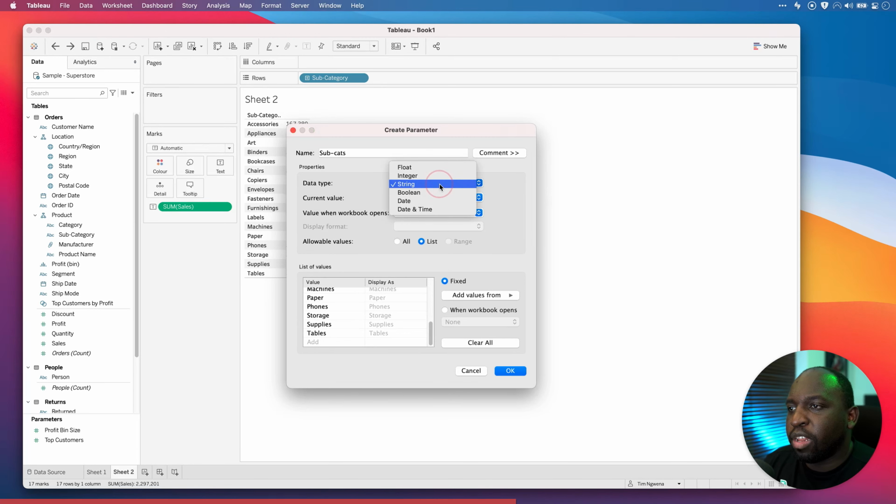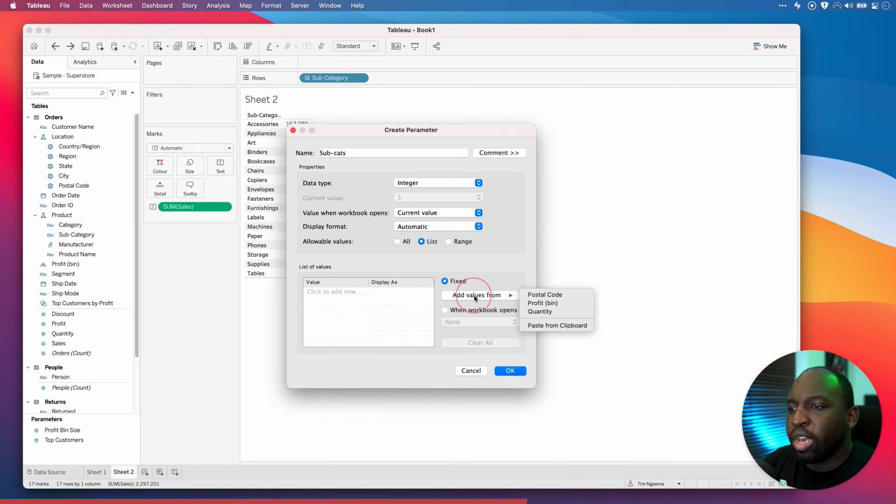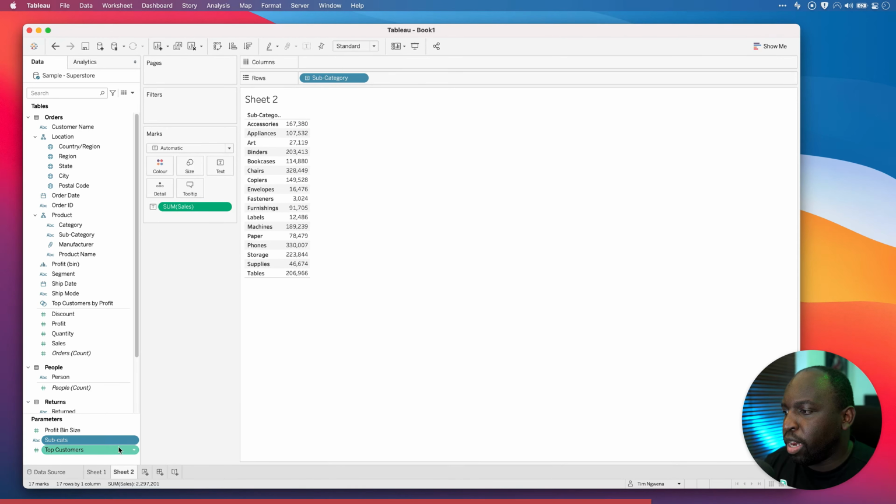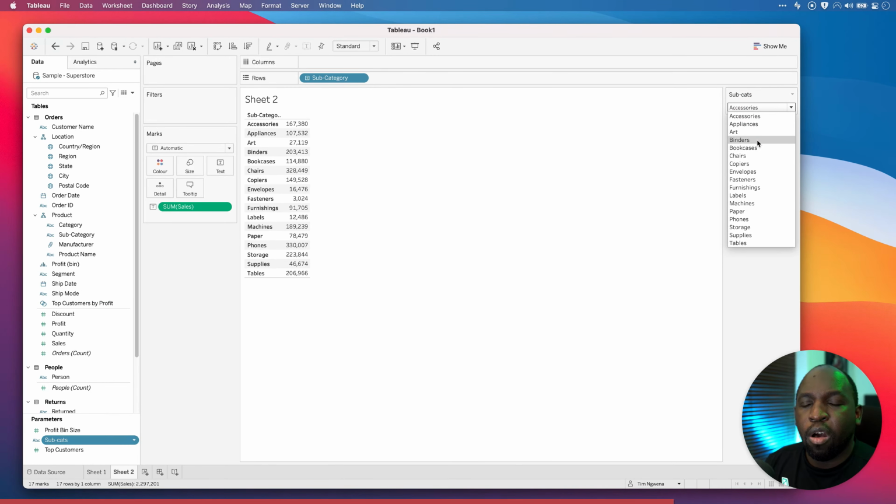What you could have done, sometimes it's better when you're working with databases to use an integer. An integer is more efficient because you're using numbers, so it takes less computing space to store. Then you don't get this nice ability to add from the data set. So for this demo, I'll just choose a string, and we'll add values from subcategory, and you'll see that that's now populated. You can of course change how they're displayed, but we're not going to do that. We're going to keep that as is, hit OK, right click, and show the parameter. So now we have our parameter here on the right hand side.